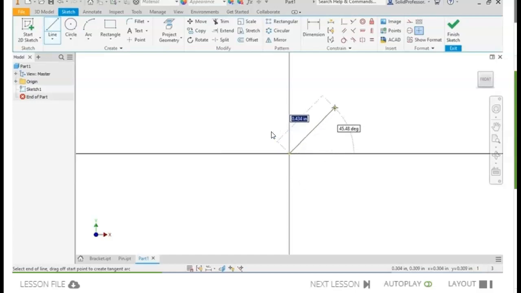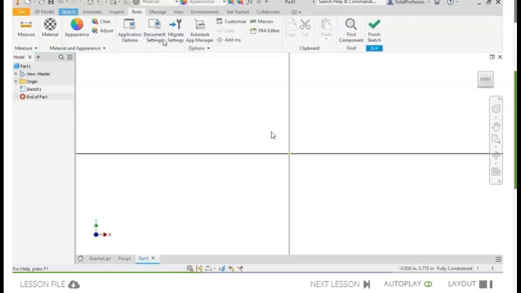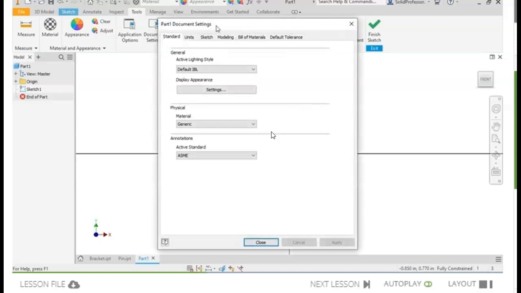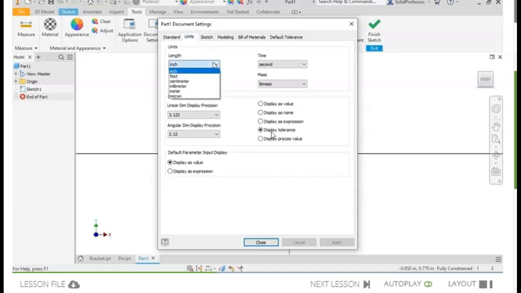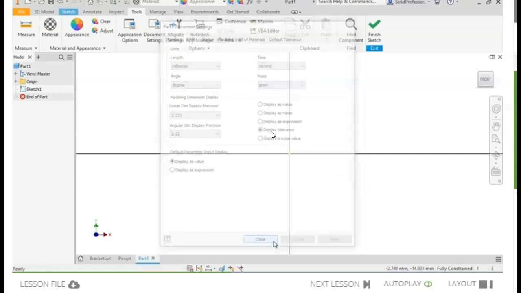As I pull away, notice that since I chose an IPT template for the file, the units are shown in inches. I want to use metric units instead, but rather than starting a new drawing with a metric template, I can instead simply modify the document settings. I'll go to the Tools tab on the ribbon and select Document Settings to bring up the Document Settings dialog box. From here, I'll navigate to the Units tab and then set the length units to millimeters and the mass units to grams. I'll click Apply and then Close to accept the changes.